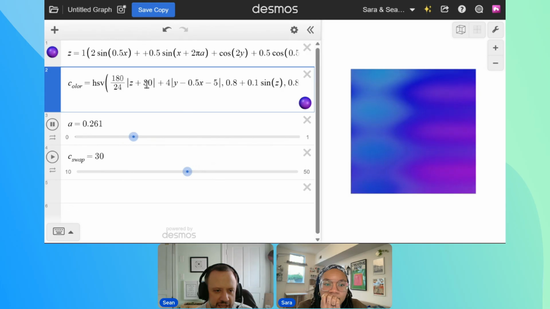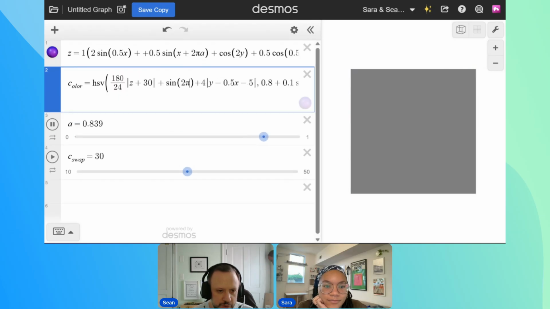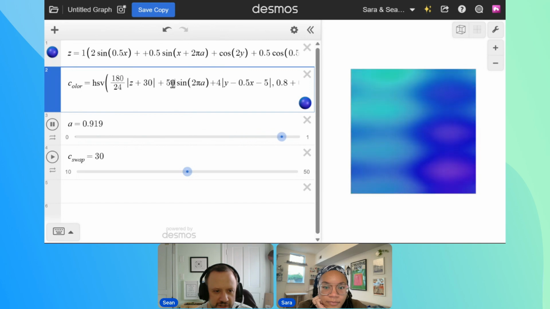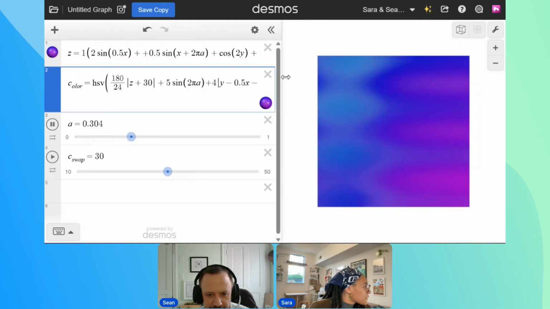So if we put A, we probably want it to loop again, so we'll put it in a sine. Where would we put it? Like here, plus sine of 2 pi a, but we need it to be more because the color number is really big. So like 50. Whoa, too much. All right, anything else we want to try? This is pretty fun. It is really fun.